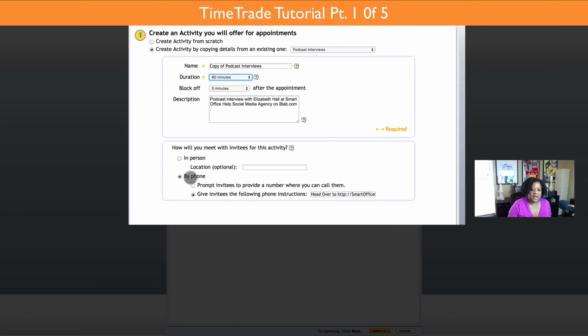Now, the next block that you have is an optional block, and is saying how will you meet with attendees. So if you're doing a Skype call, you can put that on there. If you're on Blab, you can do it that way. If it's just by phone, you can put a phone number here. For this particular instance, we put by phone, and then we gave the attendees some additional instructions. Basically, I told them to head over to a certain website link to get more information.